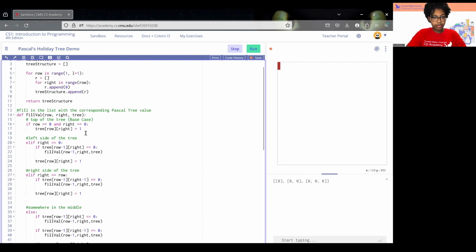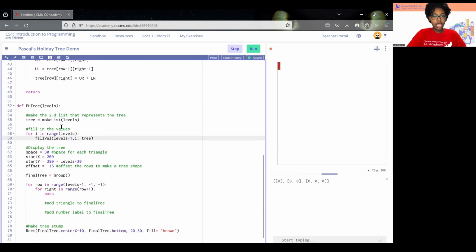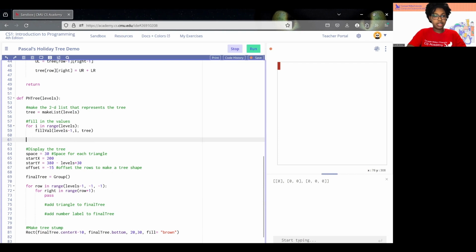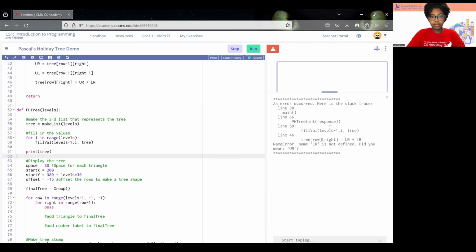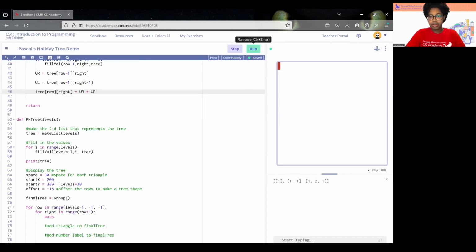Maybe not here, because this function is recursive. In order to call this function, we do it for each of the values along the bottom row. So after this, I can print tree just to see how it looks. If I do print tree, we can run this. Again, we'll just do it for 3 levels. Oh no, an error. Let's see what it's saying. UR is not defined. Oops, UR. Okay, let's do it for 3 levels. Perfect. First 3 levels of Pascal's triangle. 1, 1, 1, 1, 2, 1.